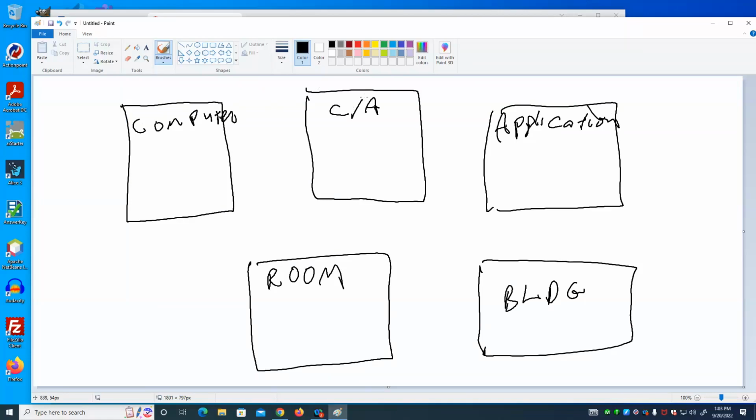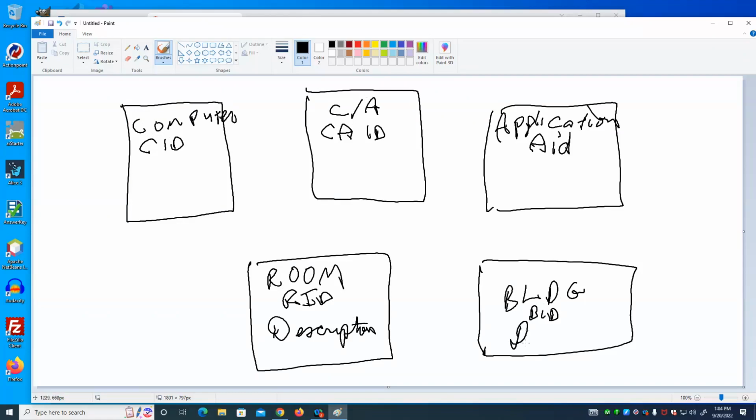I would give each of these a primary key of ID. So this would have computer ID. This would have computer application ID. This would have application ID. This would have room ID, and this would have building ID. We would then have a description for these two, and a description for this one.